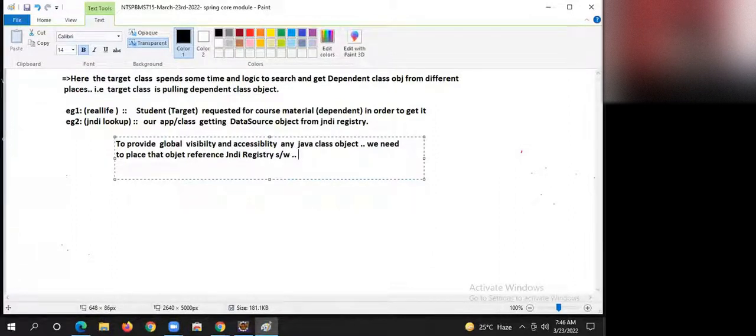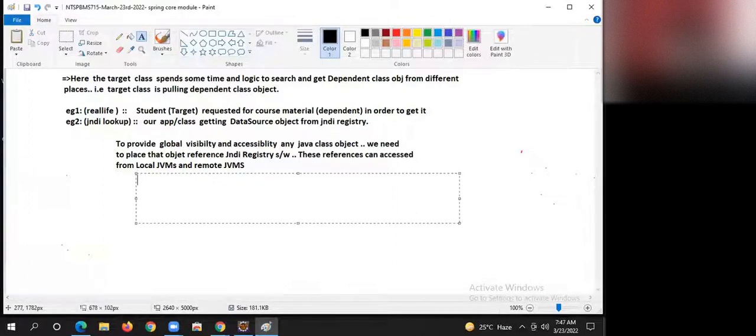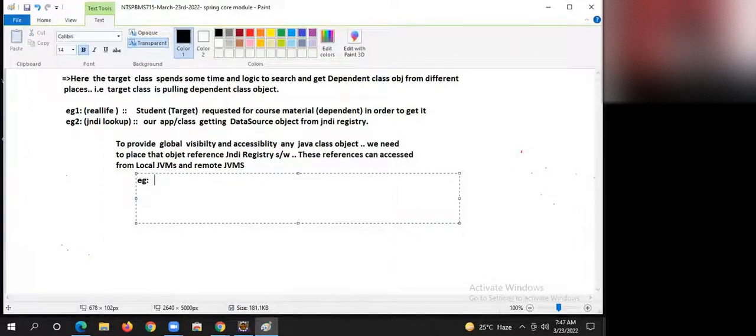These references can be accessed from local JVMs, that means the same JVM where JNDI is, and remote JVMs. Remote JVM means other computer JVMs, guys. Sir, are there any examples for JNDI registries, guys?